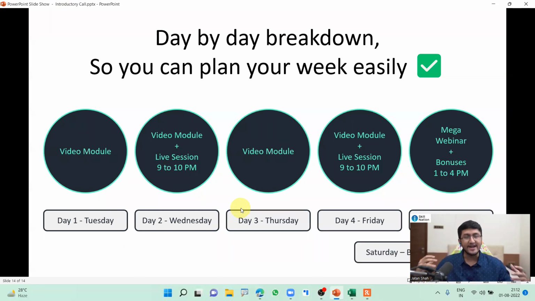Saturday, well, I understand a lot of y'all are working professionals. You might require just a little bit of time to actually go through all the modules, revise everything, even practice everything, follow along, all of this. You might require some bit of extra time, and that is exactly what is going to be given to you on Saturday. Saturday, you are not going to get a new learning material, no video module, no live session.